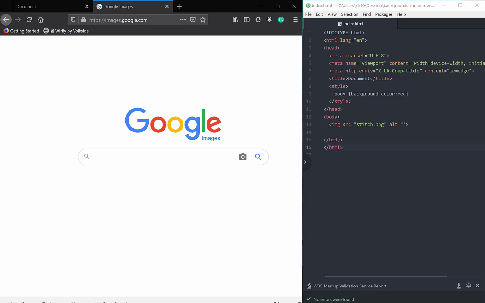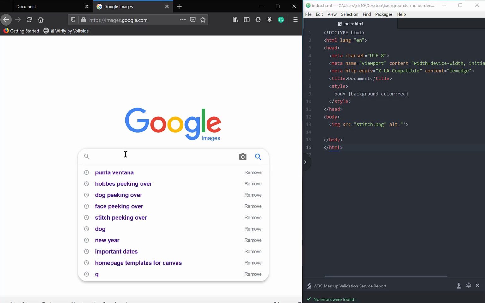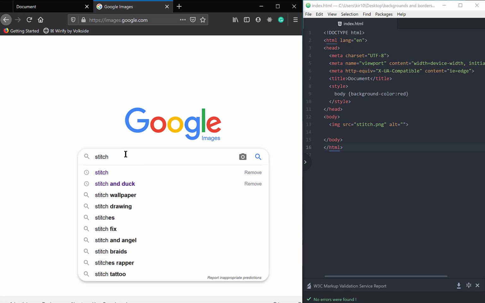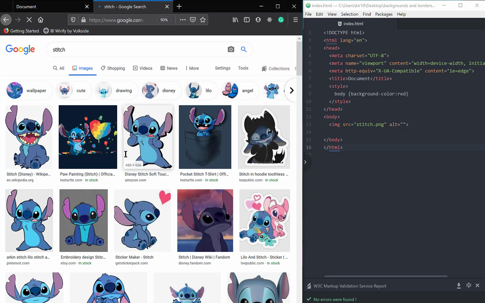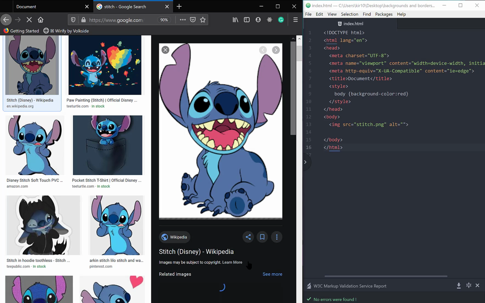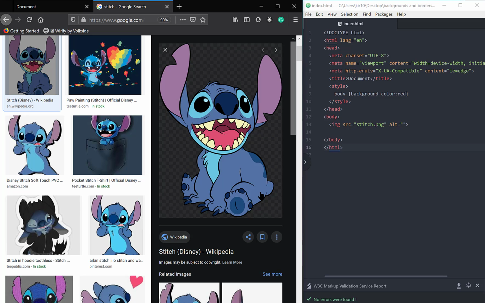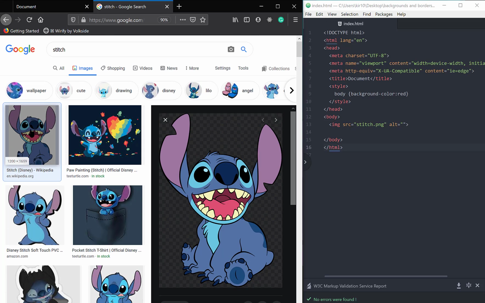Another way that you can get images is, of course, with Google Images. I'm going to type in something like Stitch and hit enter. That's pretty straightforward. There's lots of images here, and you can click on the image and get a preview of what that image looks like. Because I can see this checkerboard background, that's probably a transparent image. And so that is kind of nice to know.